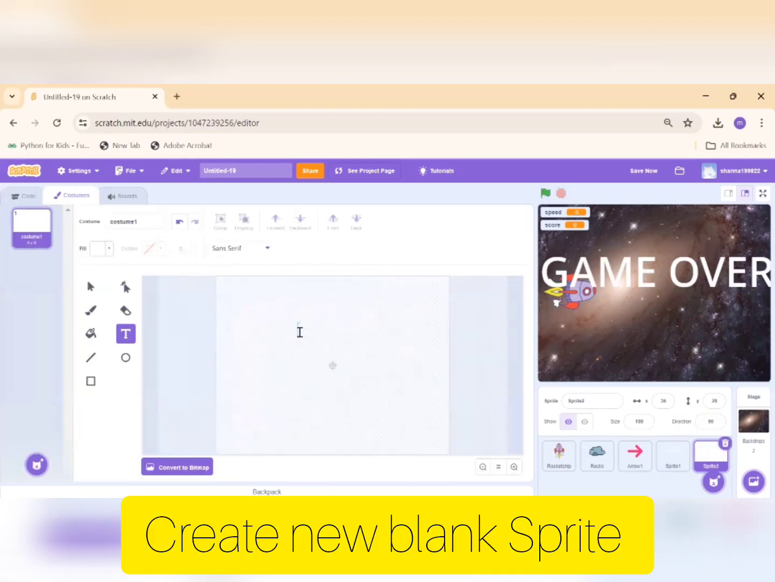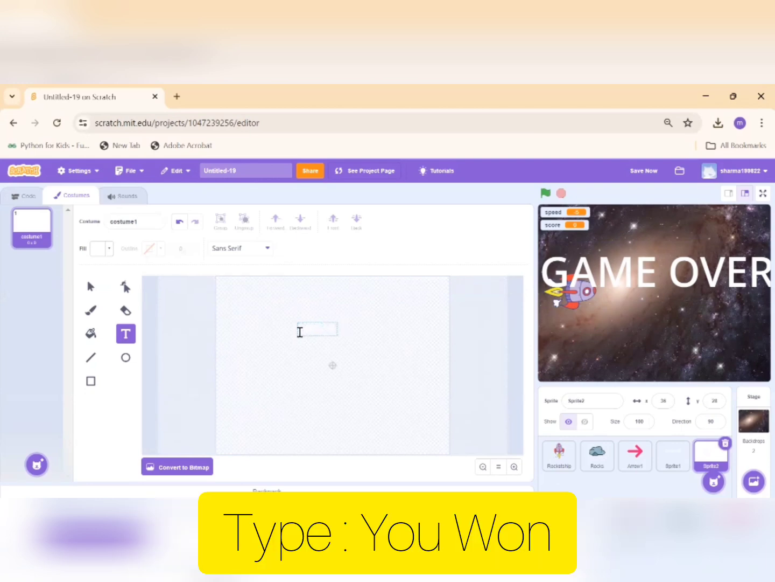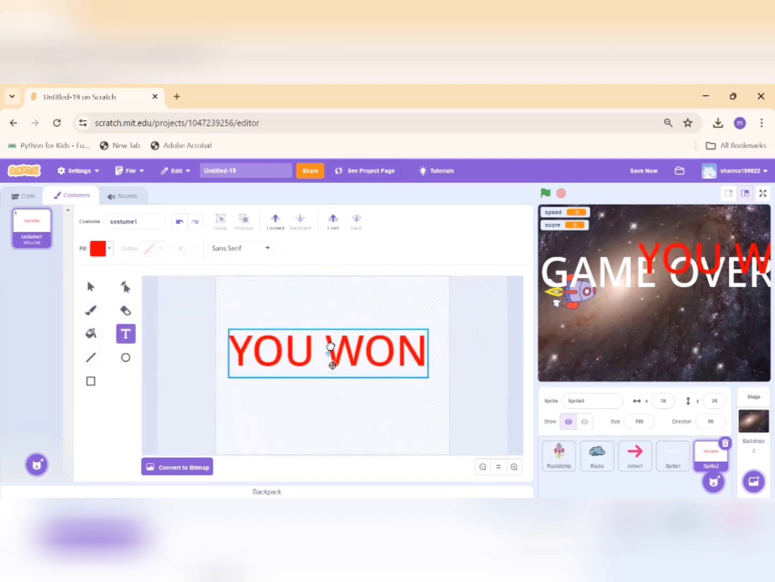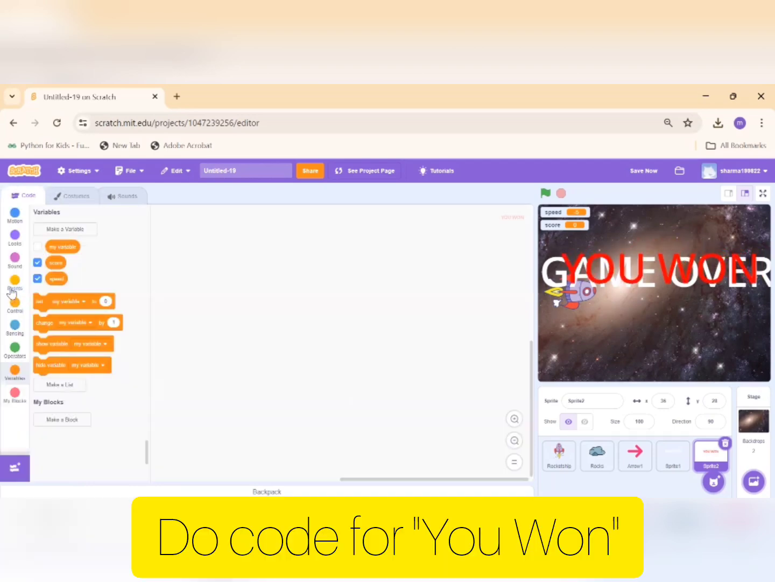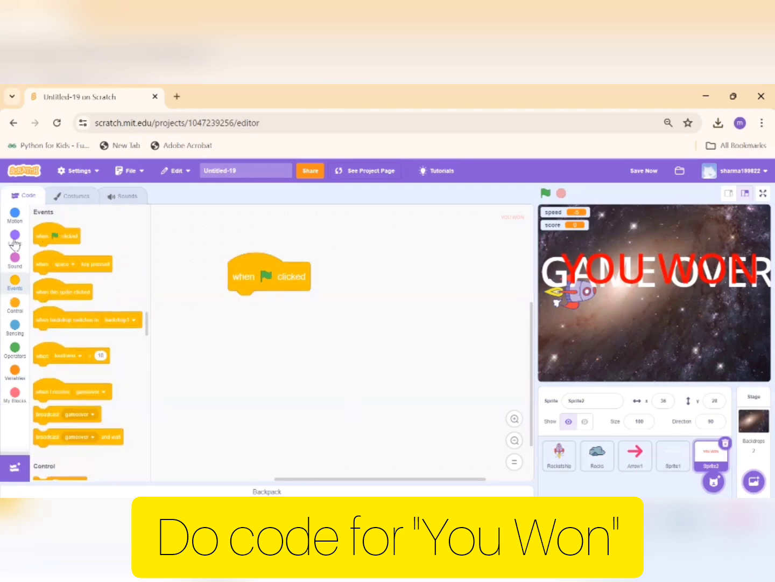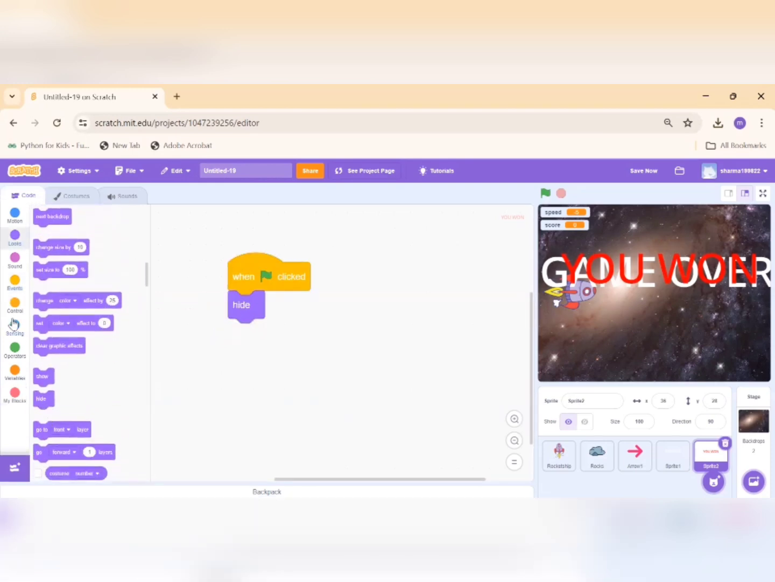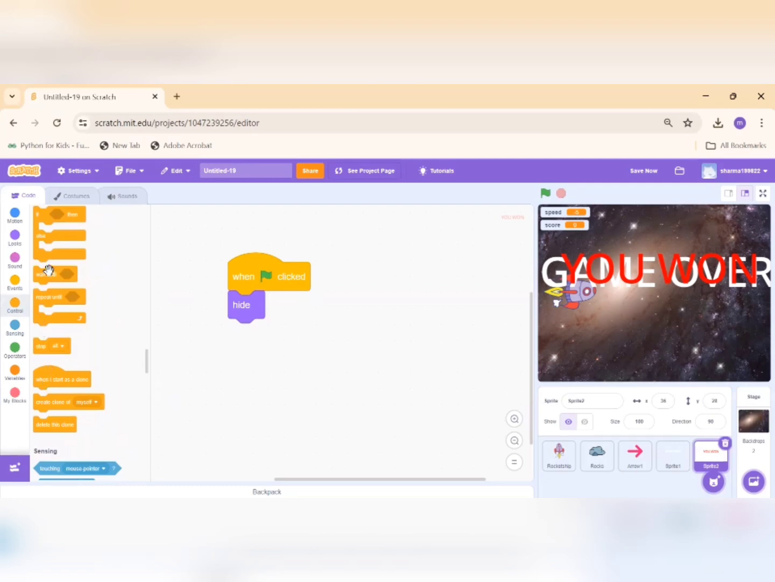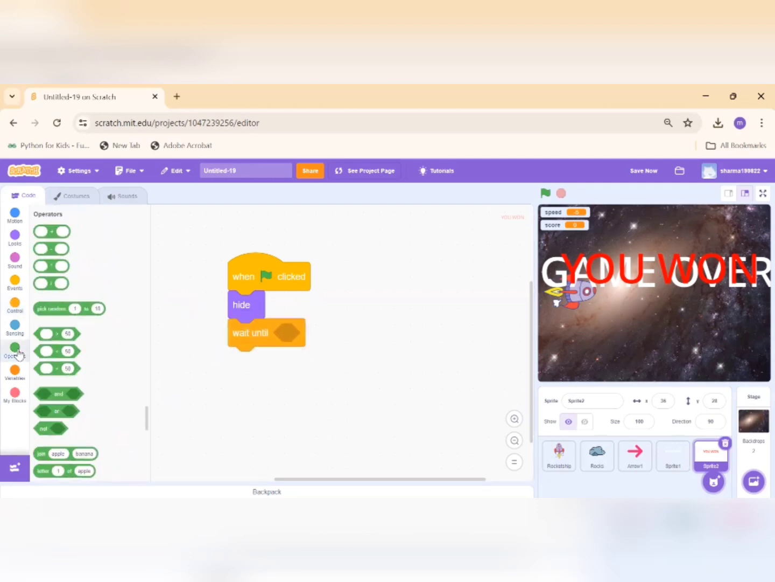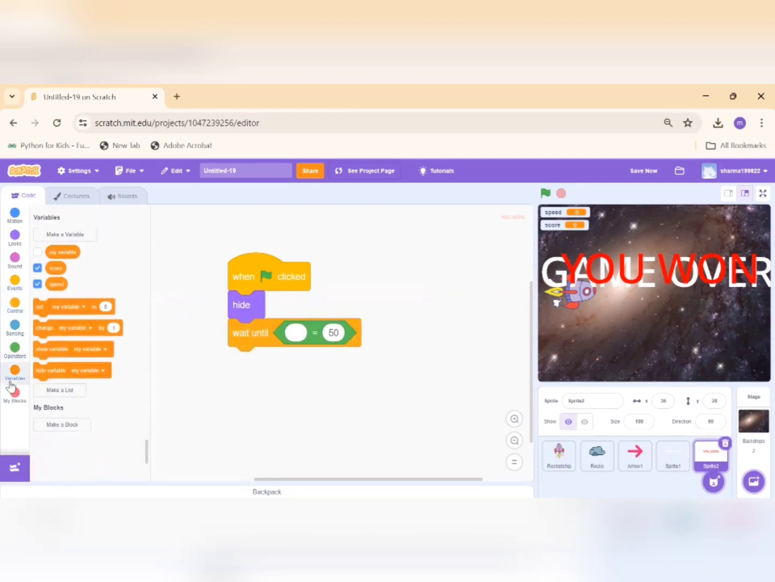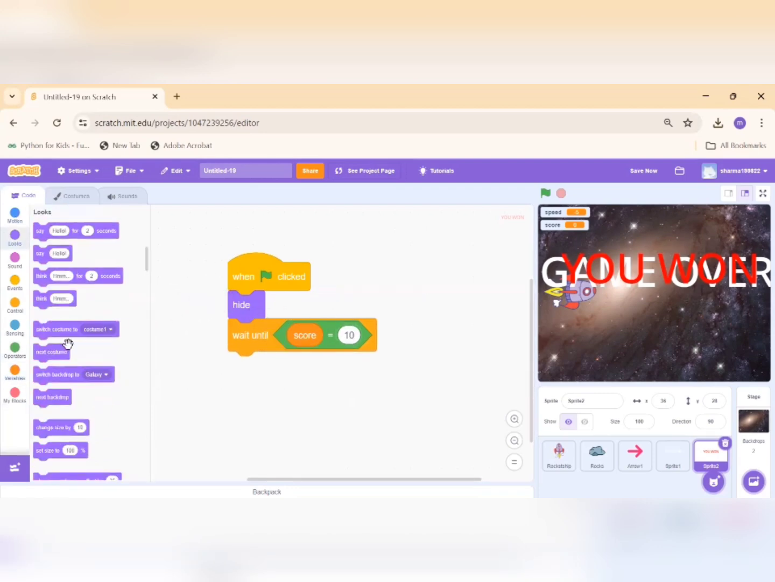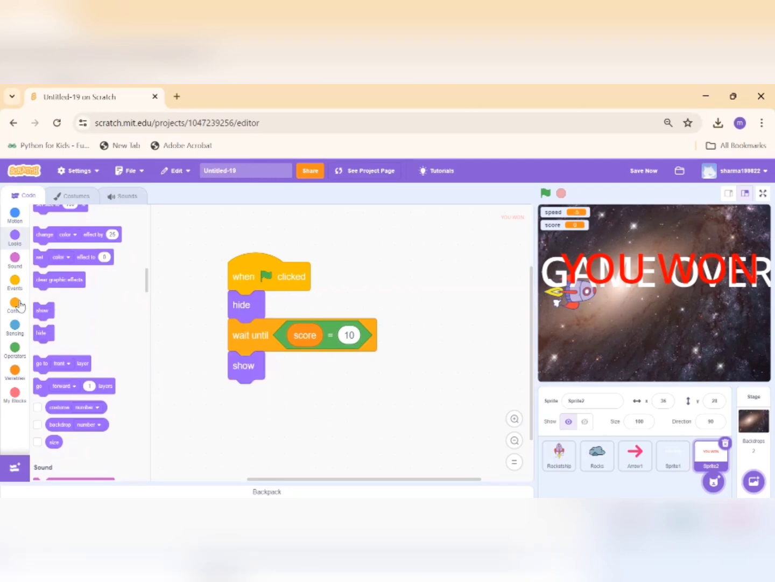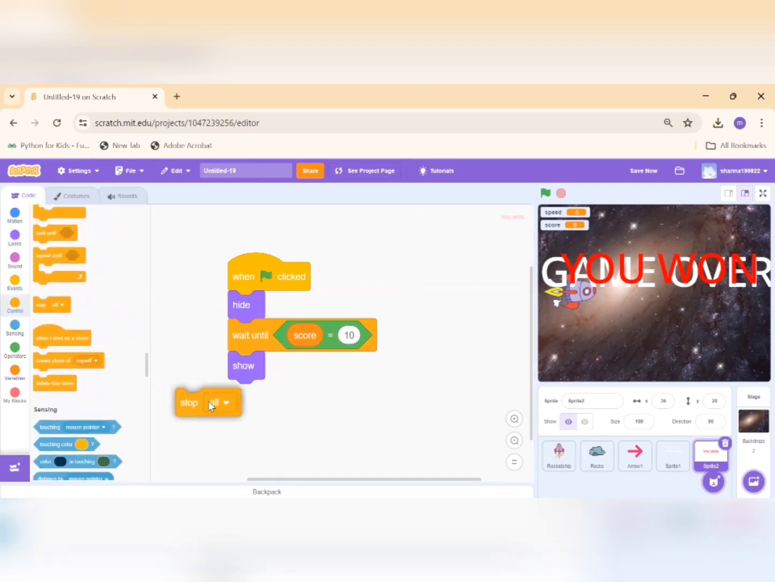Now you also have to create a blank sprite for you won. Type you won and choose the color which you want, and then you have to code it. Click on the code area and do the code for you won. First of all, same as game over, you have to hide it when the green flag is clicked, and when your score equals the score variable, I made it 10. For now you can just increase it up to a value like 30, 40, and so on.